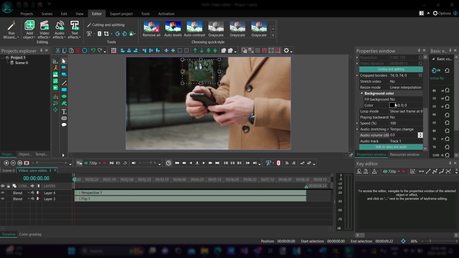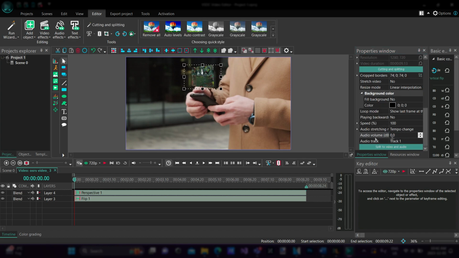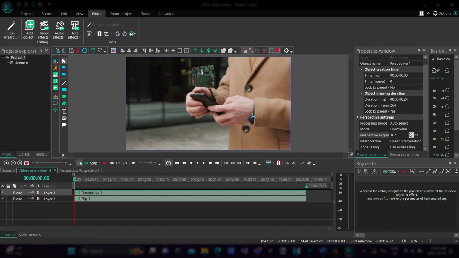And the only thing we need to change, click the perspective effect, is the perspective angle. So if you click this little box, you'll see these arrows. And you can see that by changing the degrees of rotation, the video is rotating. And we want the video to face him. So I'm finding about high 30s is working good for me. So probably the same for you guys.